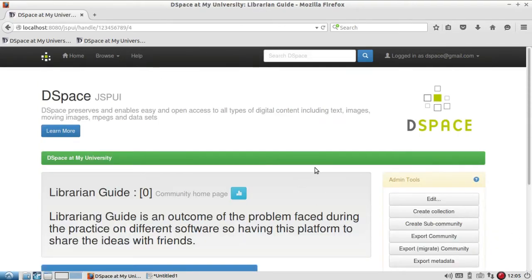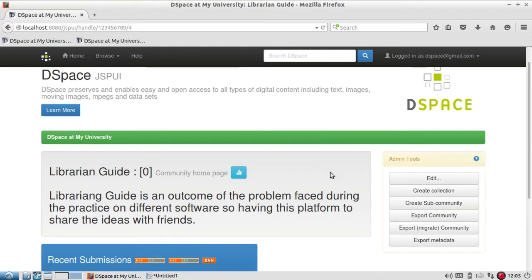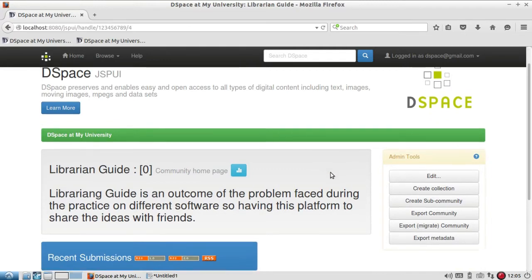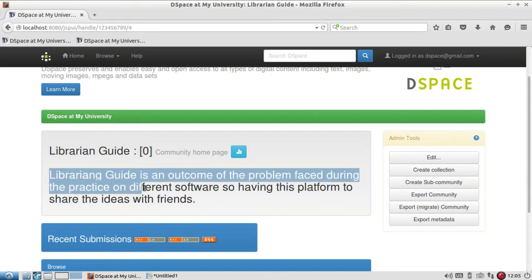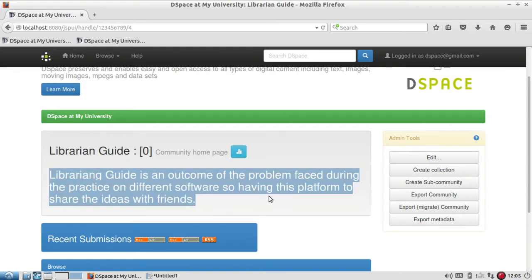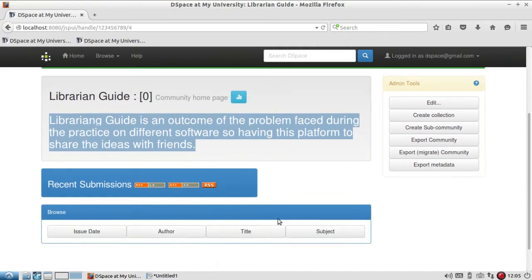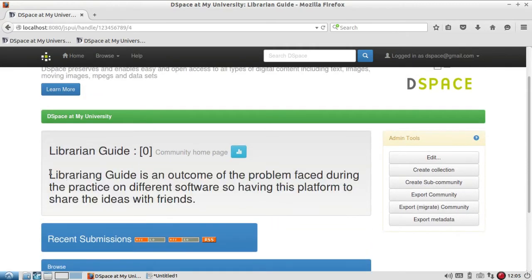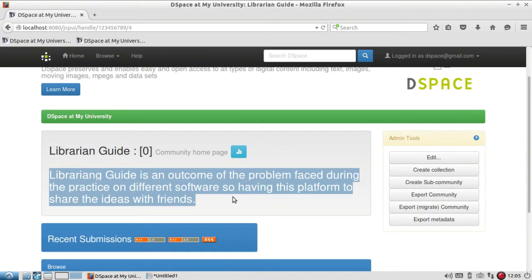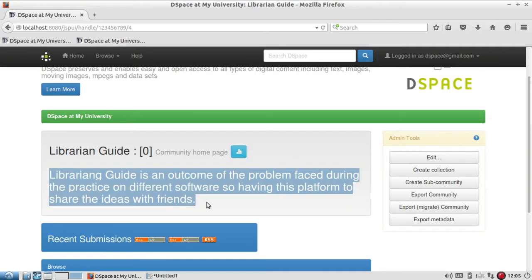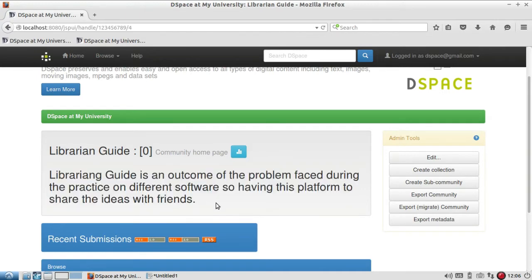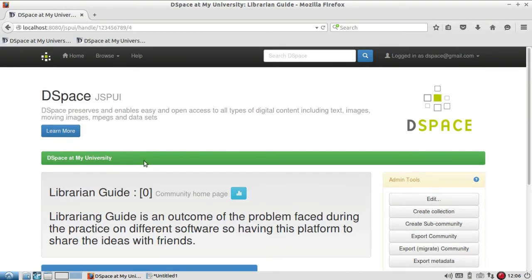So you can see here, when you clicked on create community, the top level librarian guide is visible. This is my main community, and below that the description is also coming as I gave in the HTML, and you can notice that the font text is quite big compared to the normal font. Why? Because I added H2 before the text and after the text, that's why it is coming. So this is the step to create community.